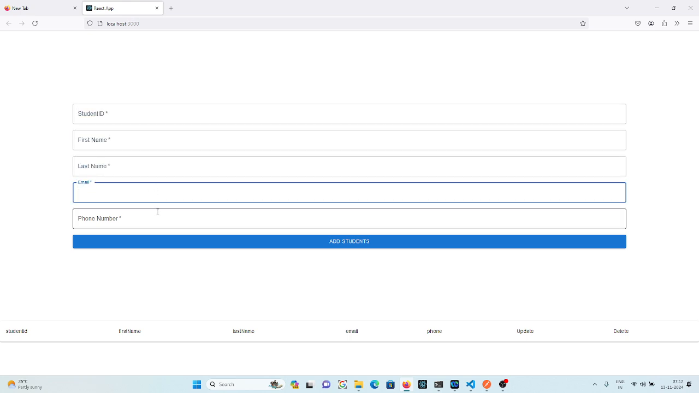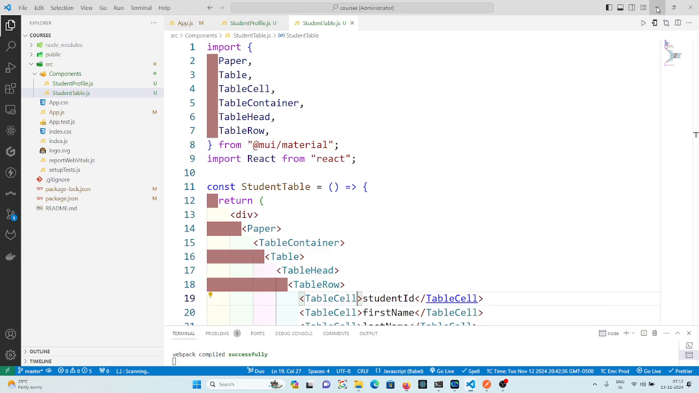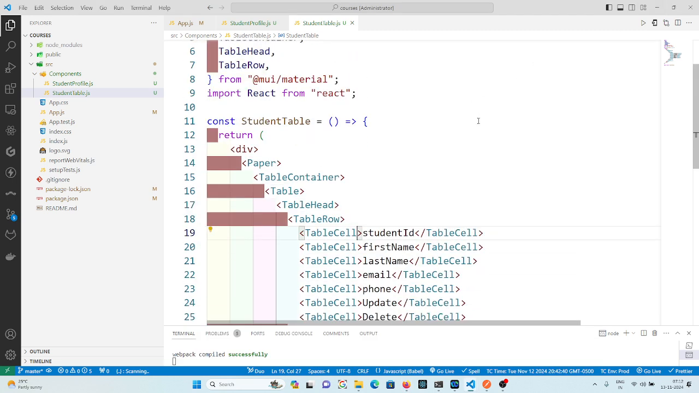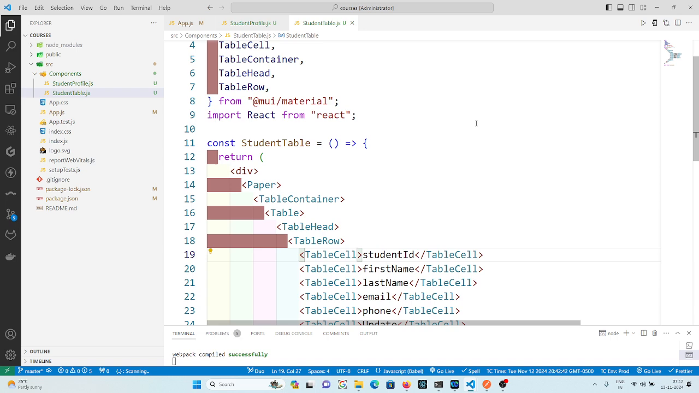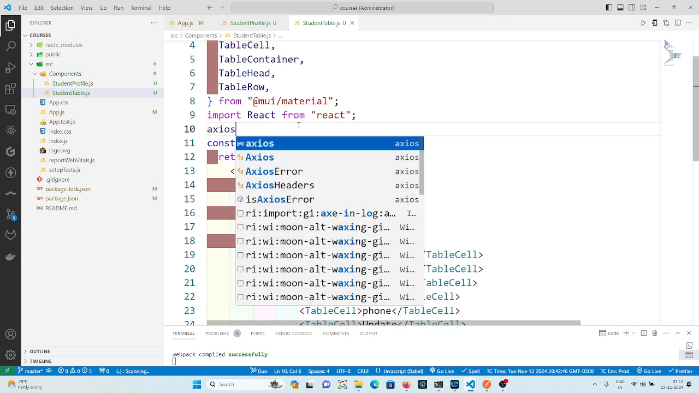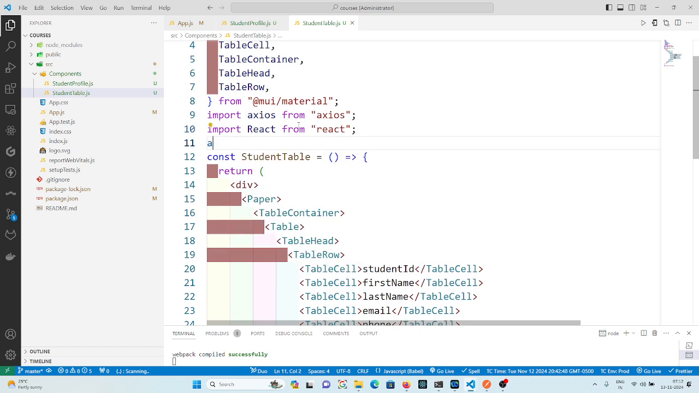Now we submit the form. This kind of data will be displayed in this particular table. Okay, so here we are getting the table row with the column names. Now let us check how to fetch the data. If we want to post the data or fetch the data, we use Axios. We have already installed Axios, but we need to import it.